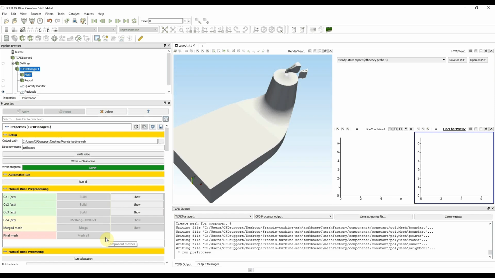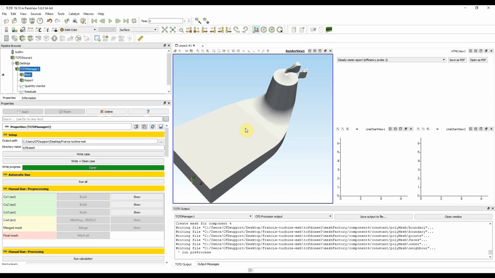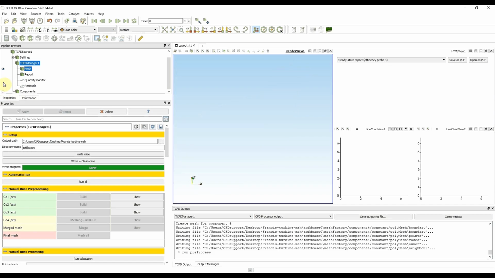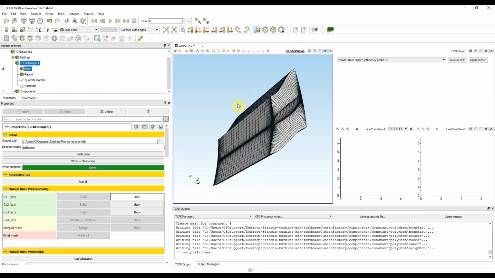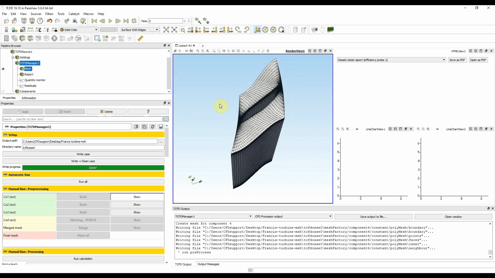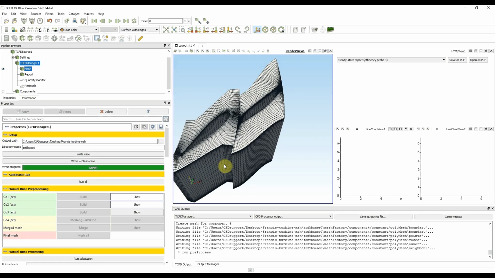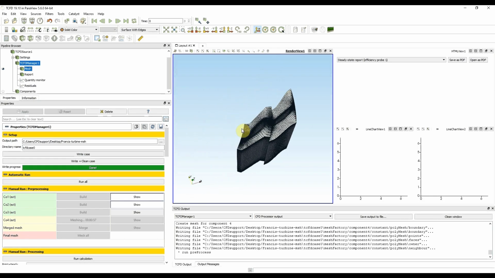To visualize the mesh, I can click on render view. I can hide components. And when I have the eye visible next to mesh, I can click on show and it shows the mesh. Now I can click on surface with edges and I'm able to see the mesh. And like this, I can also show other parts of my mesh.